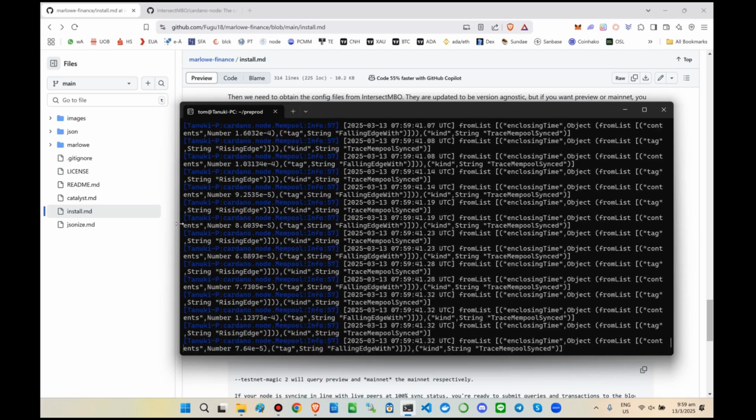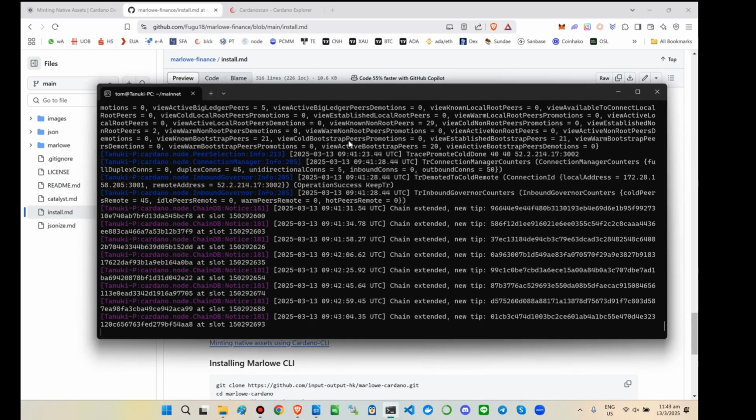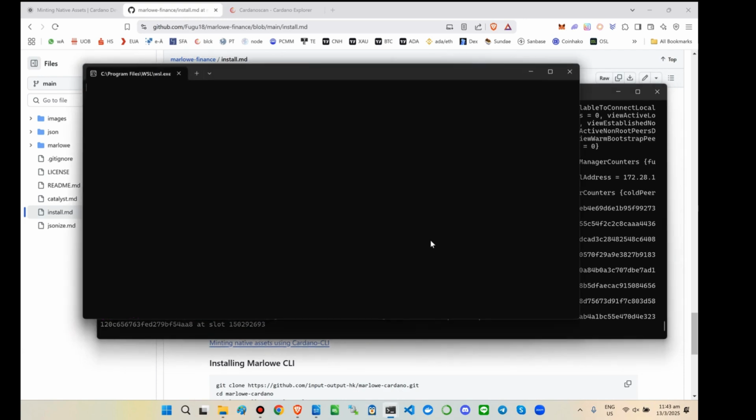So this is how it looks. After we have synced to the current state of the blockchain, the speed at which the updates will come in here, like new tip, will slow down dramatically. And you will see only every minute or so that some data will be downloaded to your database. So when you have this state, you can open a new terminal like this and go into the relevant folder. So for example, for the Preprod Testnet, go into your Preprod folder, or for mainnet, go into mainnet.